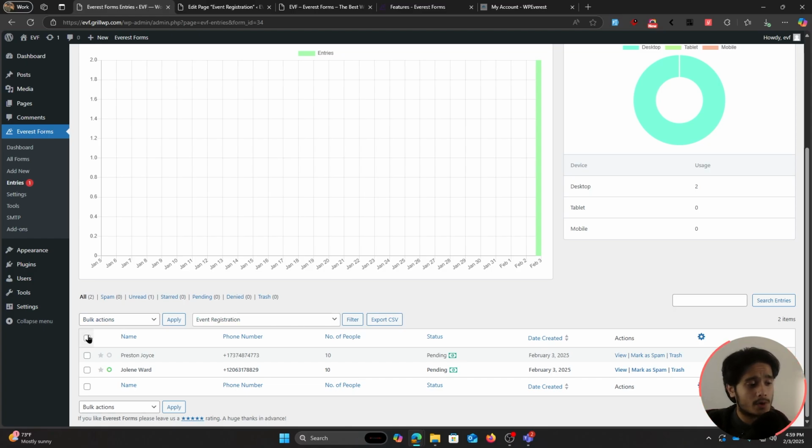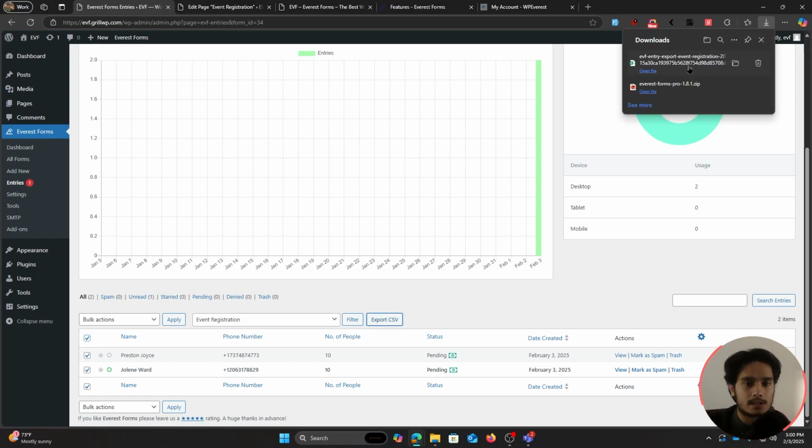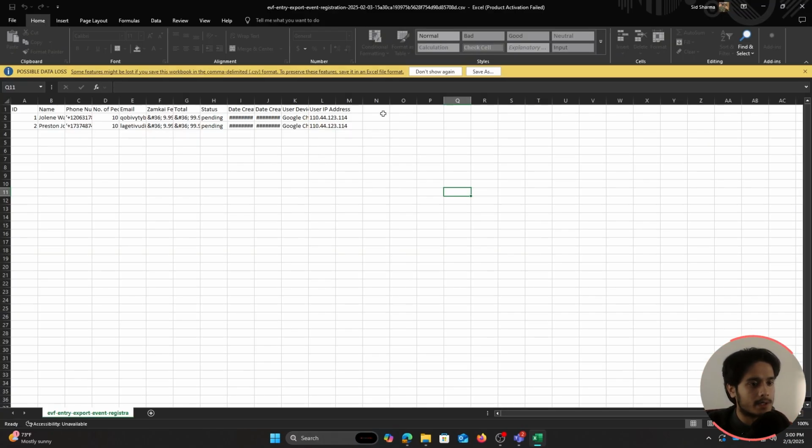And now suppose you want to export all these entries to a sheet of paper, or print it out. You can simply select all these fields and click on export CSV, and you'll see this CSV file right here. Let's open it up and see. So there it is. You've downloaded a CSV file with all the information of the users that have filled out the form.